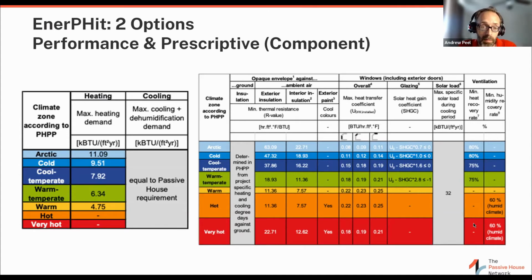But we do have a more performance-based path, which is more akin to what you'd see with a new build Passive House. And then there's a more prescriptive approach, looking at component-wise requirements as well. Both have validity. One will likely make more sense on a given project, depending on its characteristics. And you can see there is some variation by climate as well, right? So depending on your climate, you'll want to check what specific requirements apply to your project.